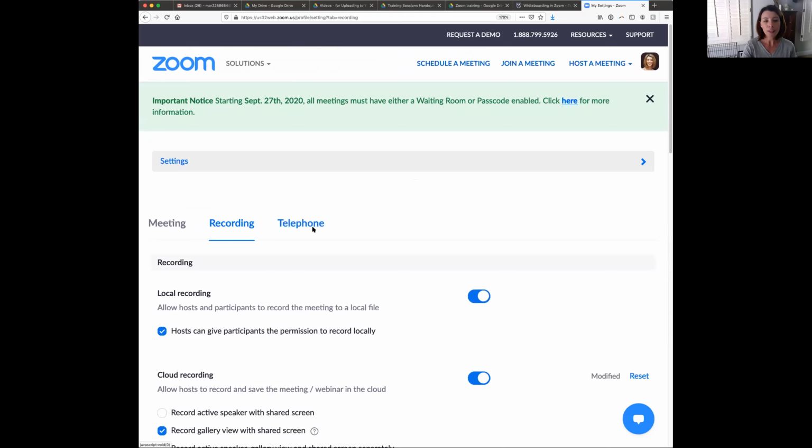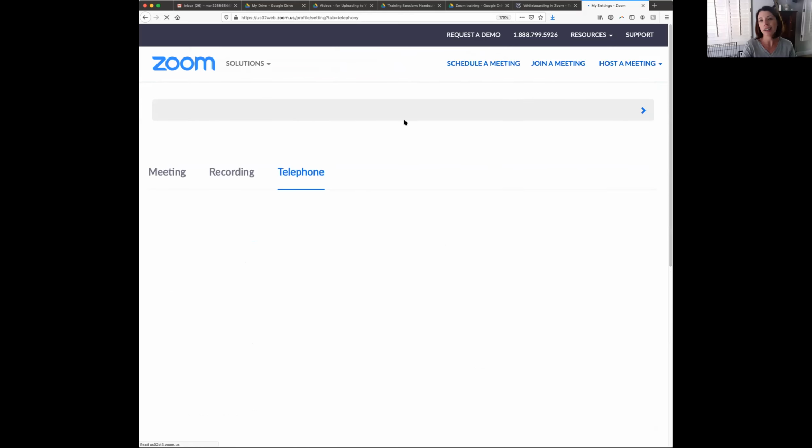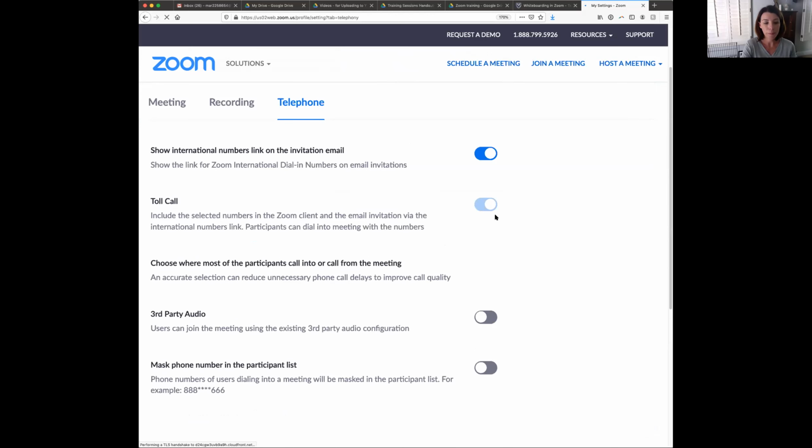For telephone settings, I don't ever touch these. Like we said yesterday, I don't even think I've ever had a student call in, but you've got all kinds of different options there.